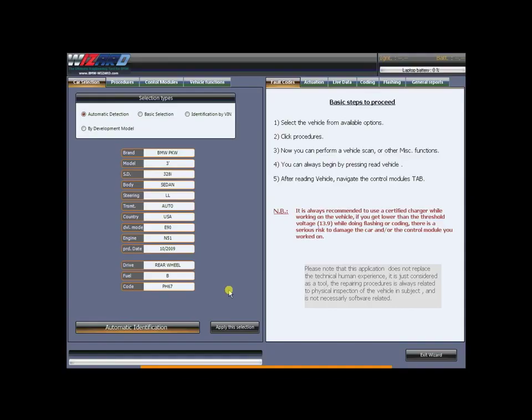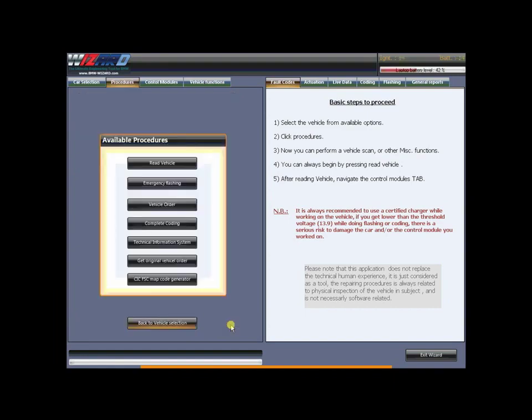So here we have a 3 Series, a 328i. It's an E90 chassis, and the rest of the information about the vehicle is there. So we're going to hit apply this section. Now that's going to give us the operations we need to continue with the vehicle.